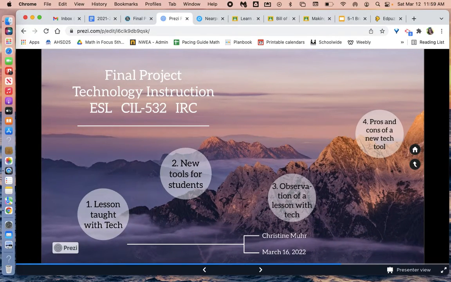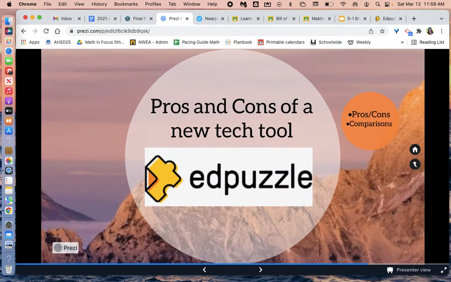Okay, the fourth component of the final project is when I had an opportunity to learn about Edpuzzle. I actually set up an appointment to learn about it along with my technology facilitator of my school, and she showed me some of the features. The purpose of Edpuzzle is to allow teachers to show or assign videos and add in video events, which are usually questions about the video.